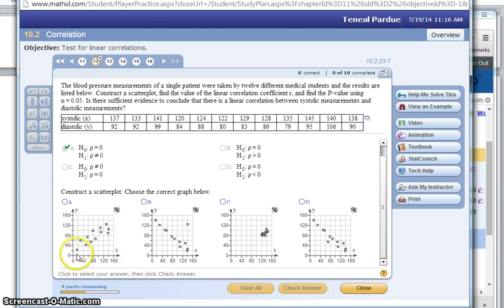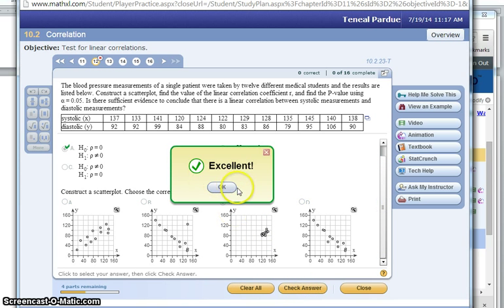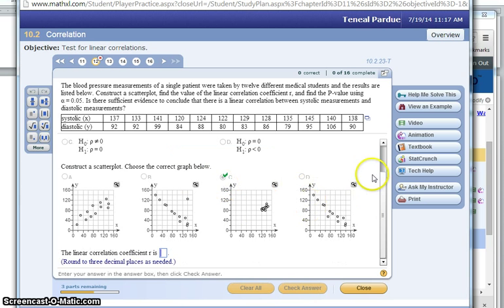This one looks on the surface like the most like it, but if you see the value down here is centered at 0, so we don't want to do that one. This is the one it needs to be, because 120 and 80. So we'll click on that one. It's not necessarily to the same scale. Okay, so we got that one right.